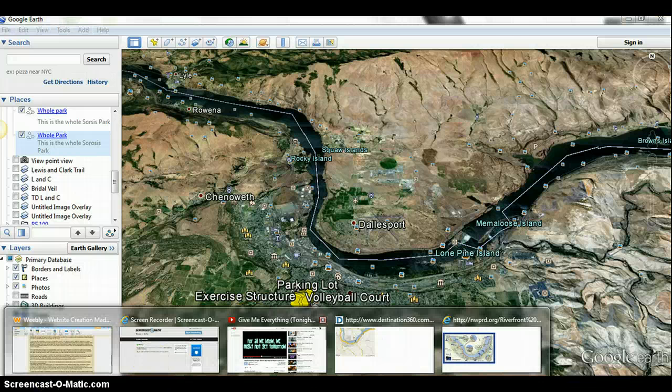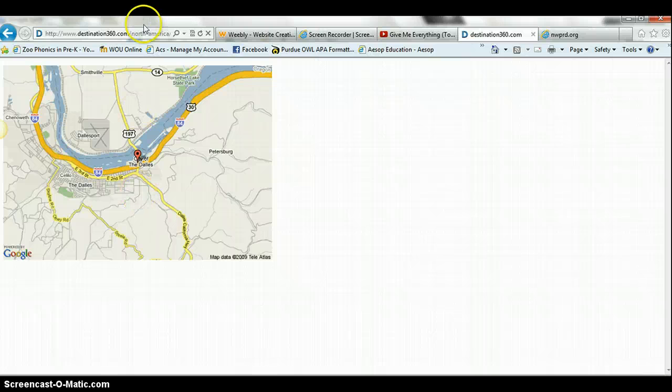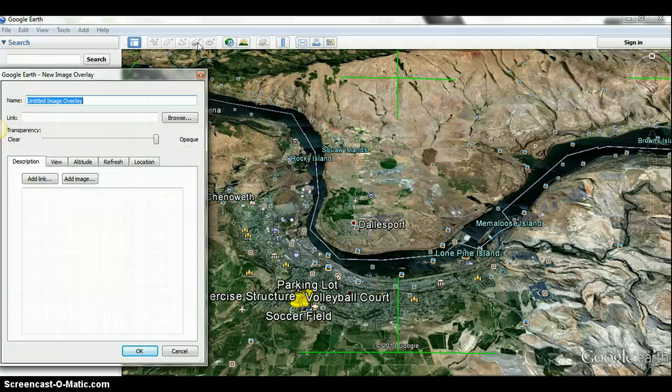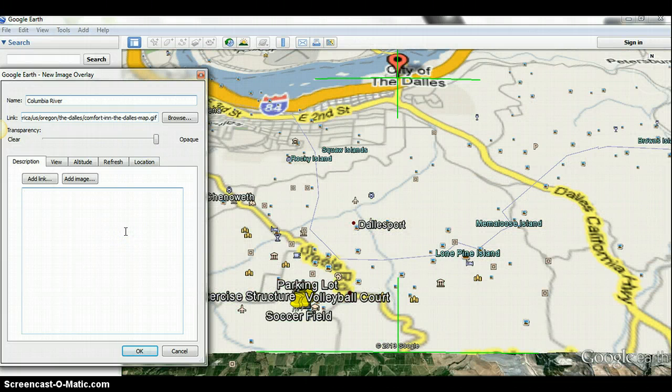So click over here online. I have this picture. I'm going to copy and paste. Control V is to paste, Control C is to copy it into my Google document here. Going to click over here where it says Add Image Overlay. I'm going to have to put a title: Columbia River. The link that I have just copied and now need to paste of the image I took, and a description.